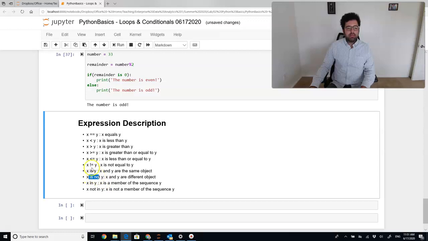'Is not' is the reverse of 'is', and 'in' is something we already saw with strings, checking if this element is in the other collection, and 'not in' is basically the antithesis of 'in'.